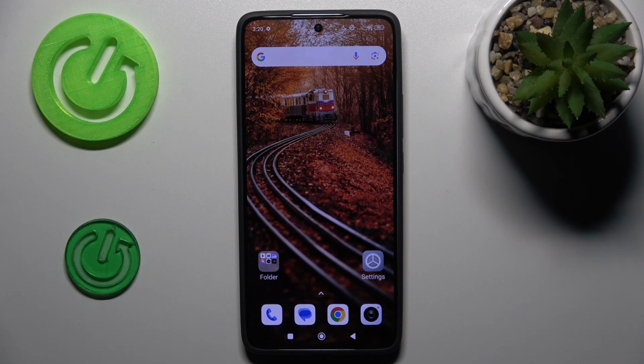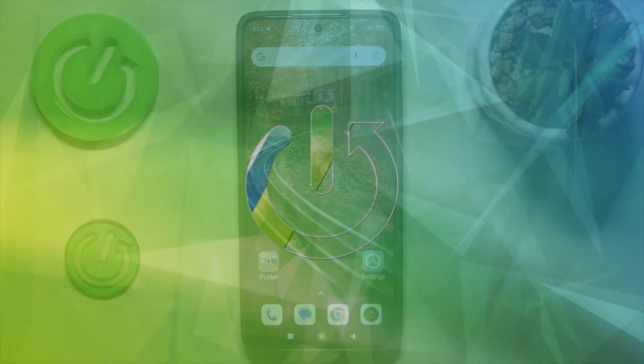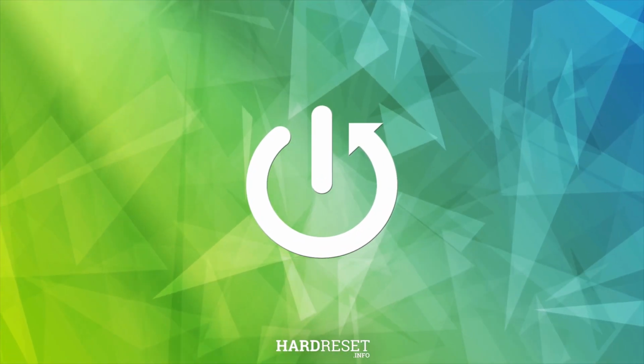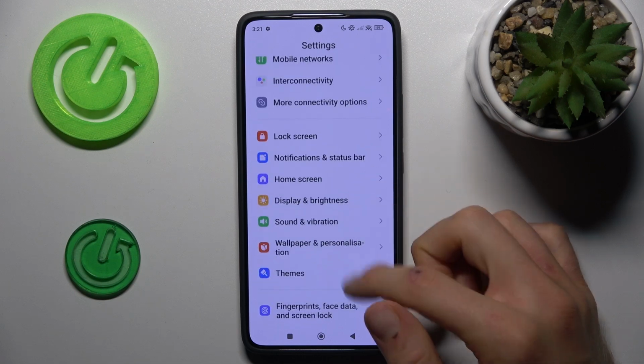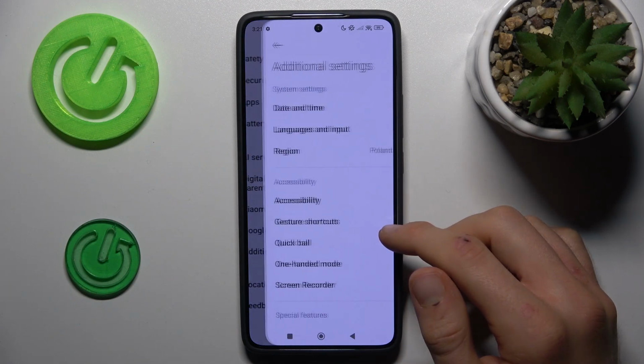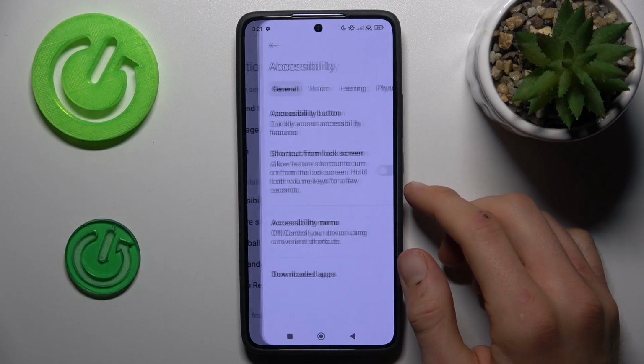Today I have Xiaomi 14T and I want to show you how to add or remove magnification on this device. Start by opening the Settings application. Scroll and choose Additional settings, and then Accessibility.